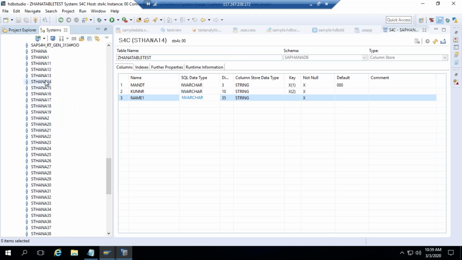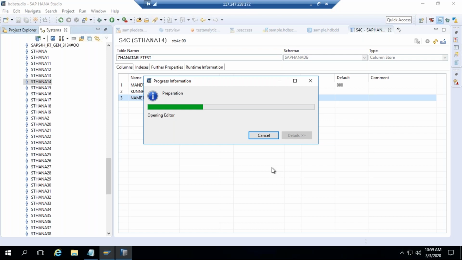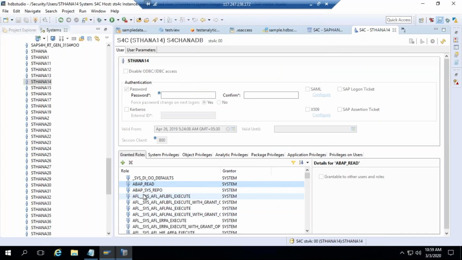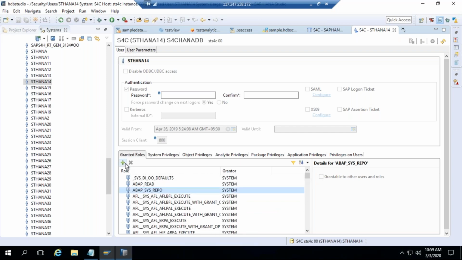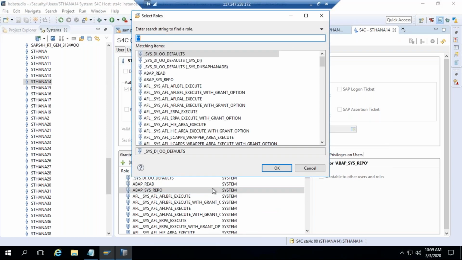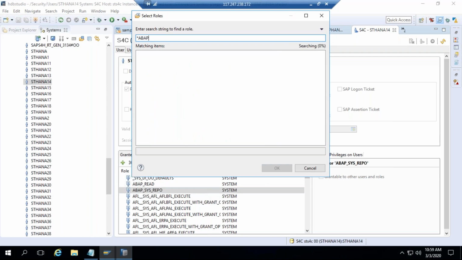S/4HANA 14. We can do the authorizations. ABAP read SI repo, grant roles. Some roles we have, ABAP execute roles. Star ABAP, system repo read, execute.